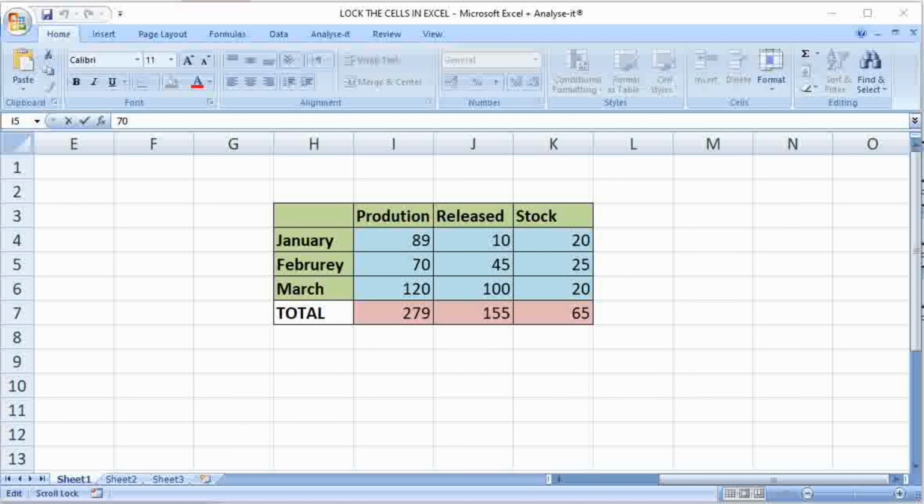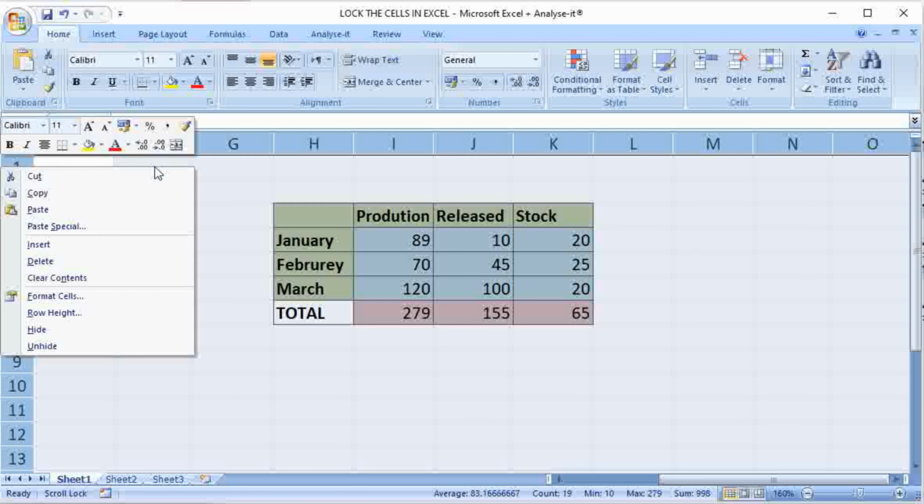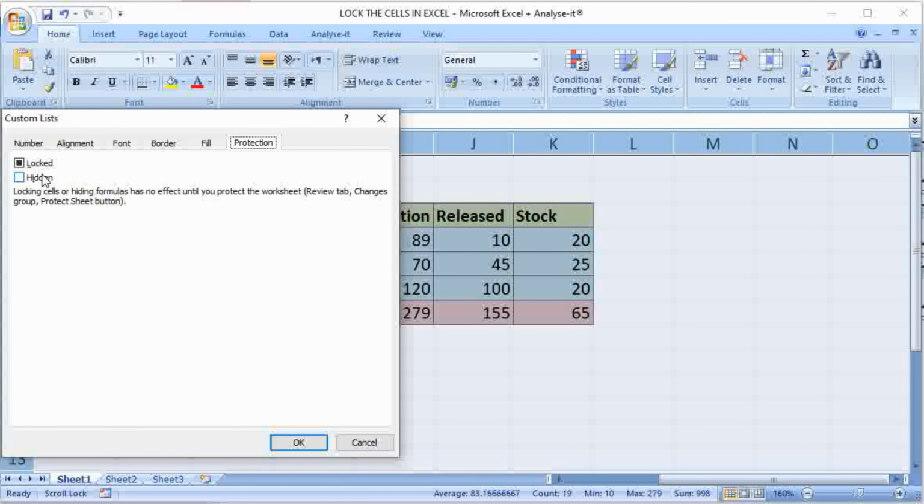The first step is to check for the option to lock all the cells in the sheet. You can do so by clicking on the top left hand corner. This will highlight the whole spreadsheet. Now right click, find the format cells option and a pop-up window will appear. Check whether the lock option has been selected on the protection tab. Through this, all the cells in the sheet have been locked. Click on OK and we'll move on to our next step.